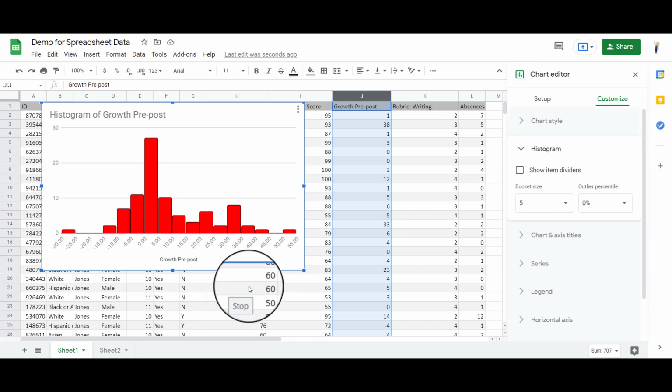If you want to do this in Excel, it's pretty much the same. You will go in to your data. In Excel, you'll highlight or select your column, and then you will go in and go to the chart tool and create your histogram.